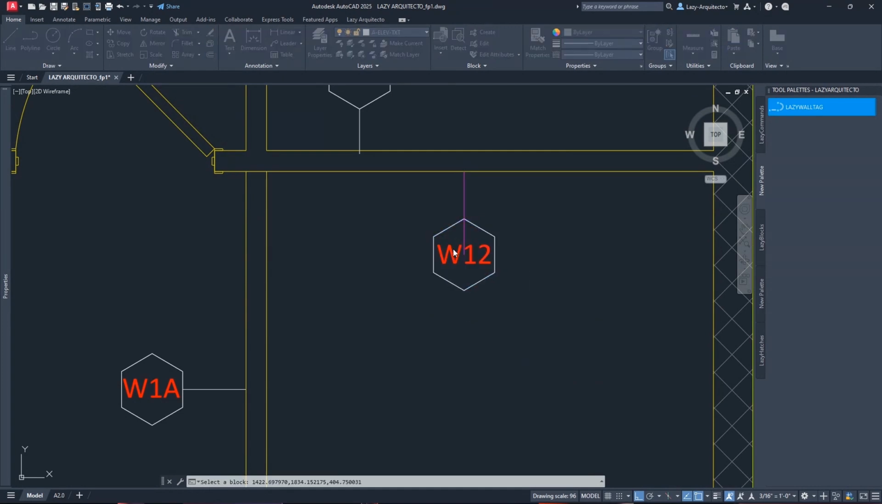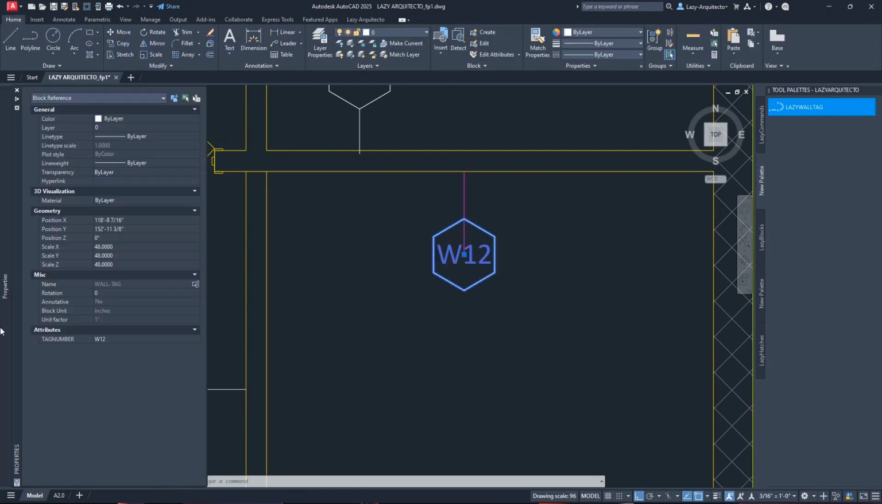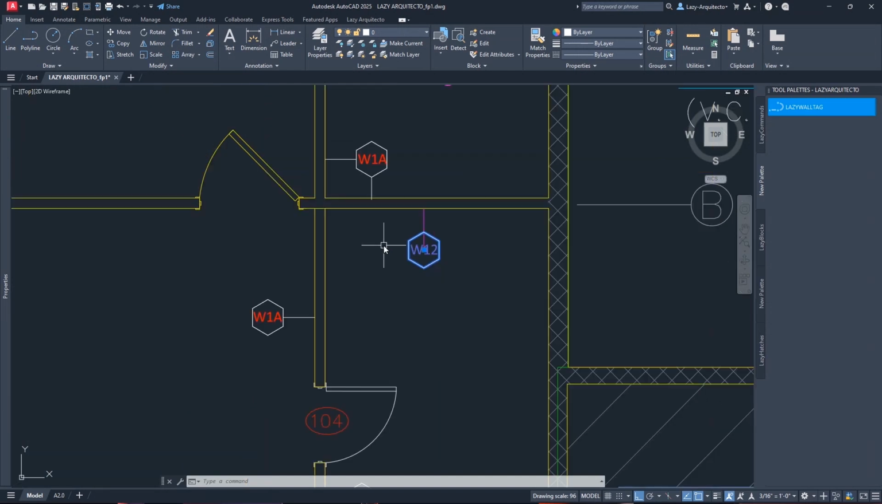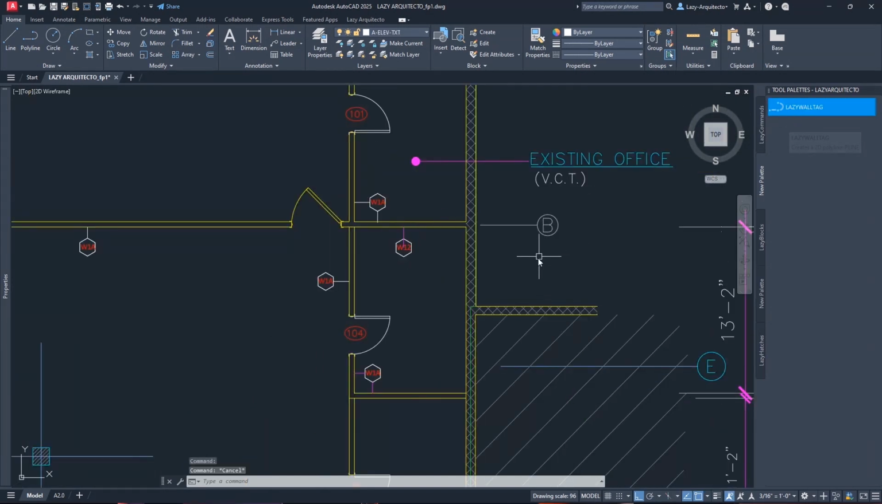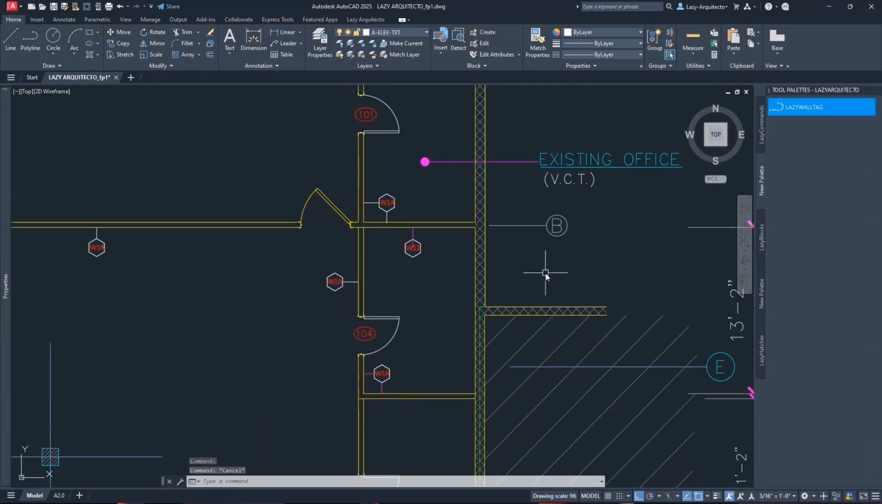Let me go to properties, and this name is wall tag. Okay, let's try that. Okay, so let's see. I think we had tested this enough on the command line.